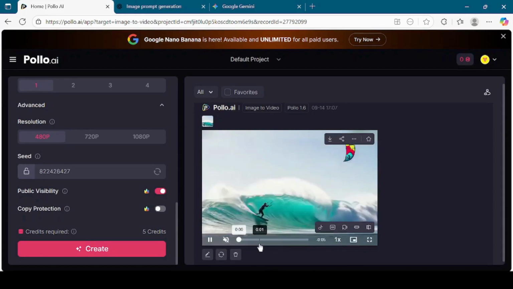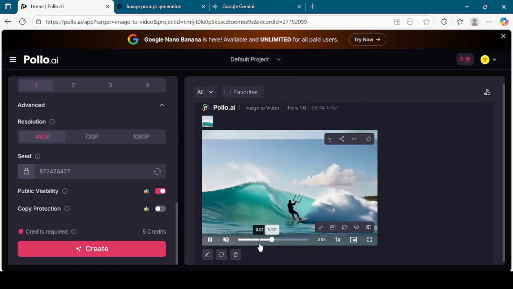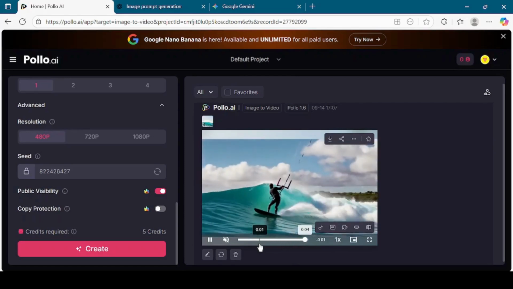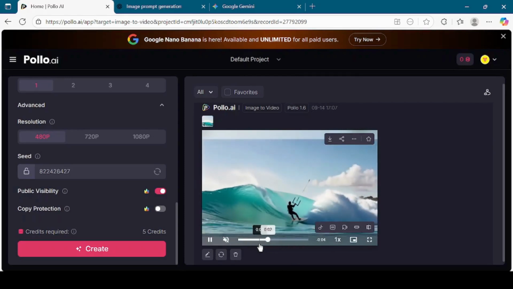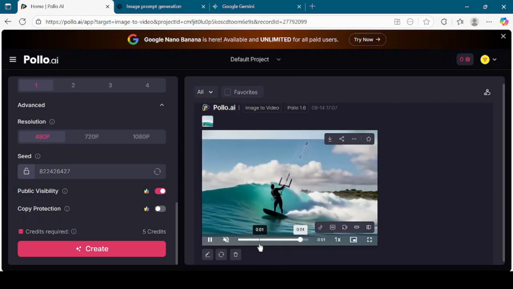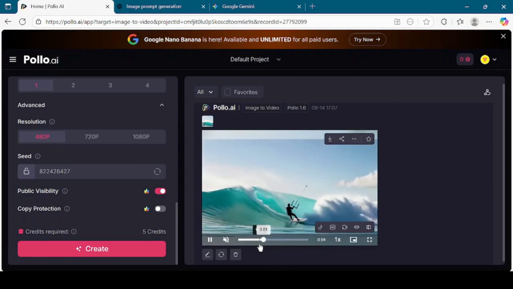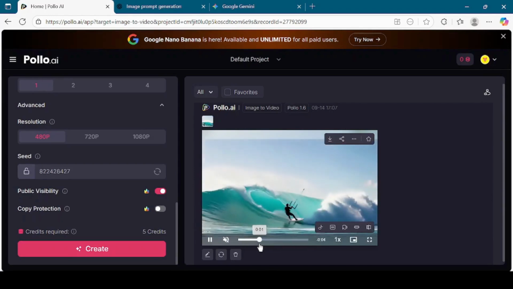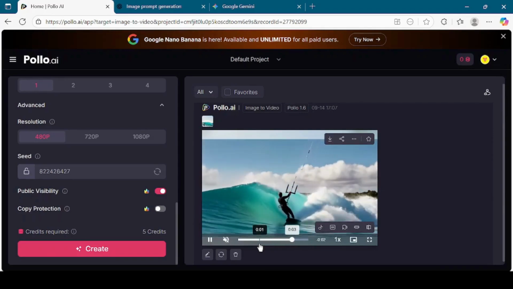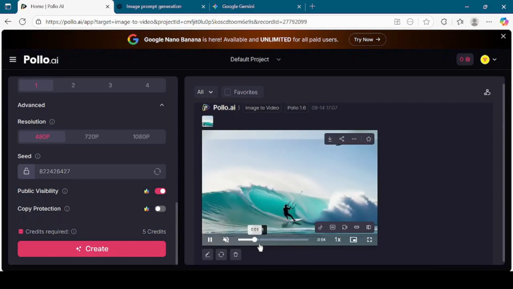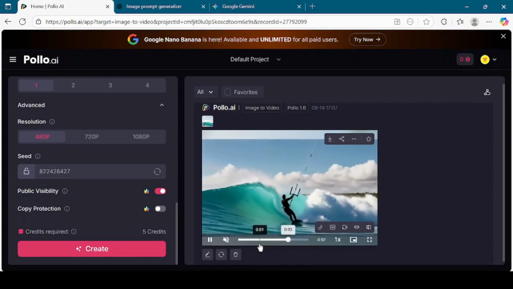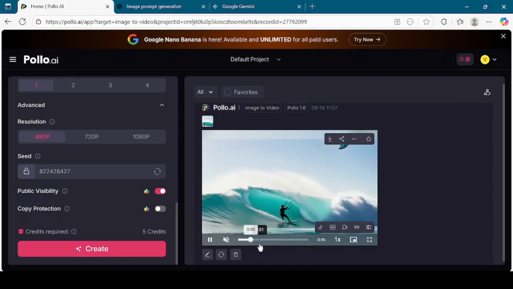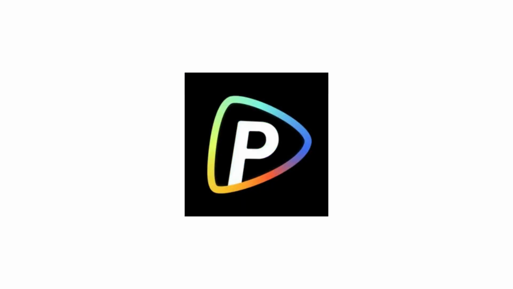Before we end, let's recap the process one more time. First, we logged into Pouyo AI. Then we generated a creative prompt using ChatGPT. Next, we used Gemini AI to create an image based on that prompt. We downloaded the image, uploaded it into Pouyo AI, adjusted the settings, and clicked on Create. Within a few seconds, Pouyo AI generated a professional-looking video that we were able to preview and download. So that is the complete review and tutorial of Pouyo AI, the best AI image-to-video generator in 2025.